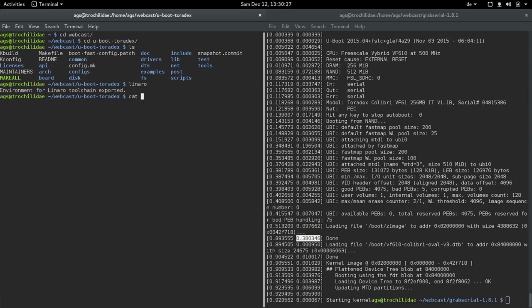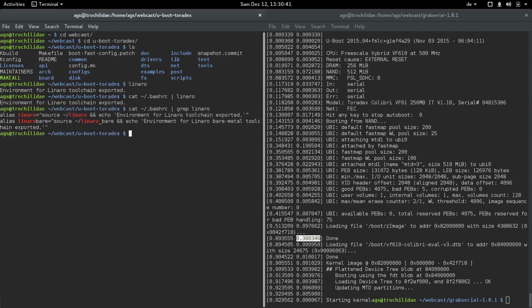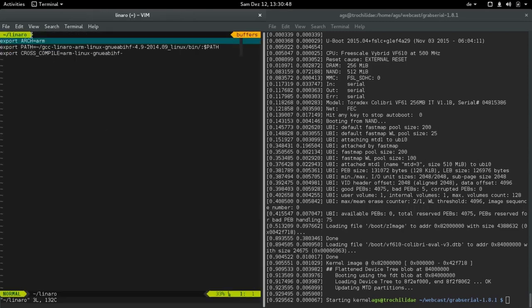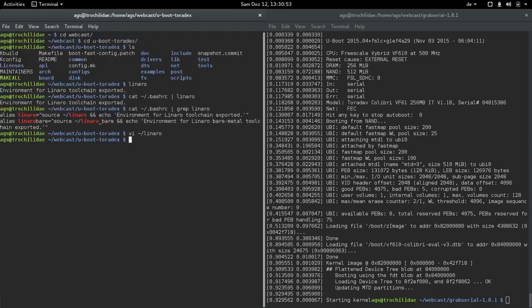I have a command here. This is not a magic command. It just basically sets up my development environment. I can show you this file here. It sources this file, so it sets the ARCH path and CROSS_COMPILE environment variables. So I'm able to basically use make to cross compile the bootloader here.